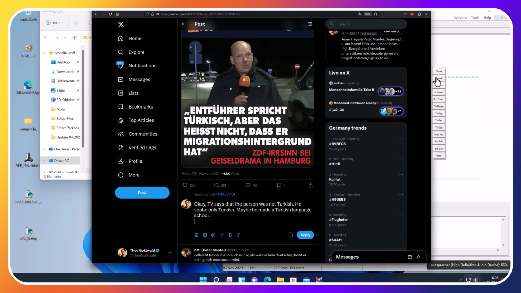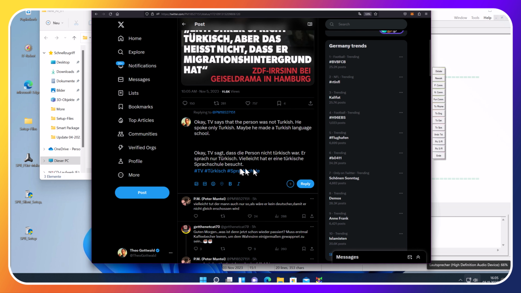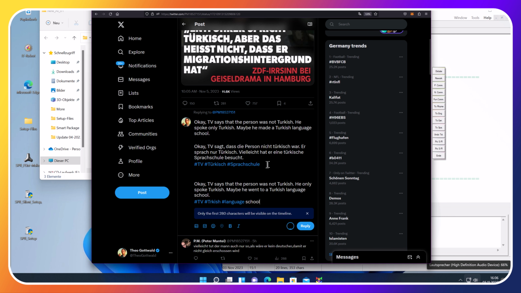I want it to be reworked with hashtags. Now it looks like this, with hashtags. And you see it's now German. Okay, but what if I still want it in English? Then I press English. It's now English.